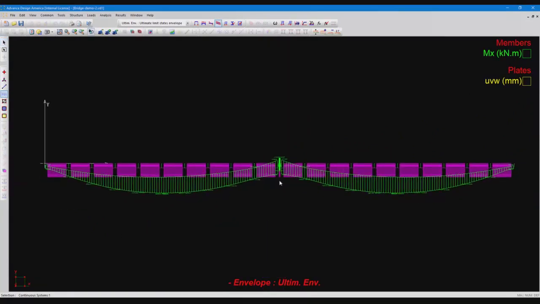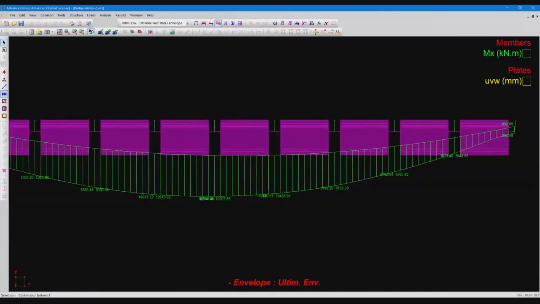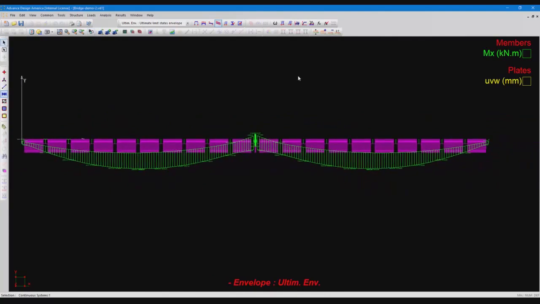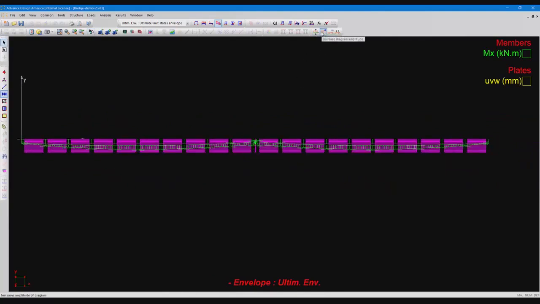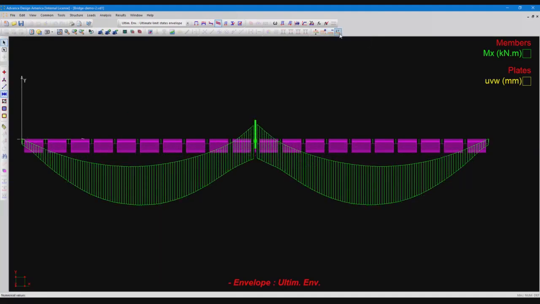Now I can move on to side view and get a better view of the moment diagram. It's very easy to adjust the size of the diagram. There's an automatic setting that will try to get a good compromise. But if it's not good enough, like in this case, I think it's a bit too small, it's very easy to scale it up or down as needed, and to show or hide the text. The text we can also scale up and scale down.